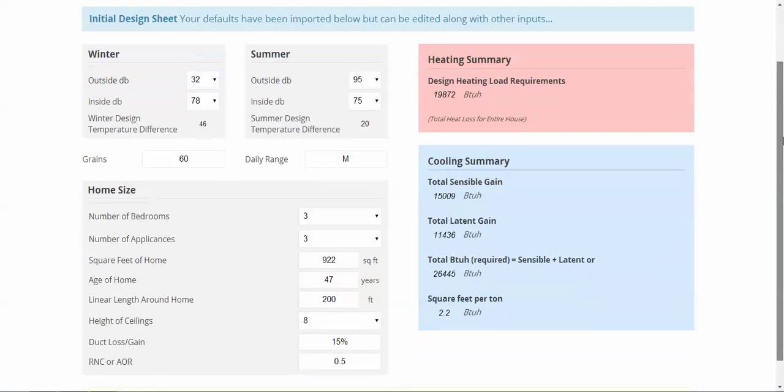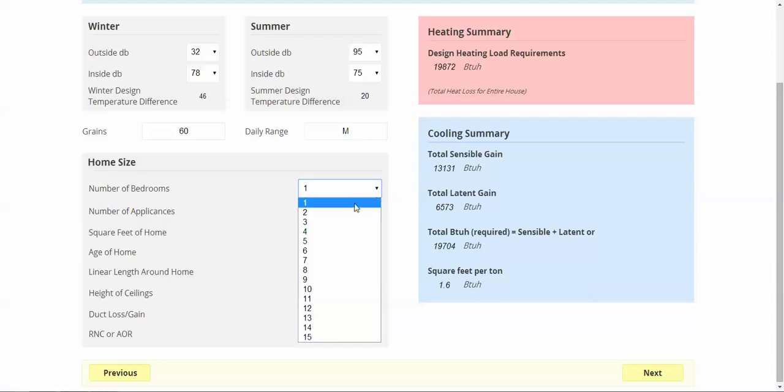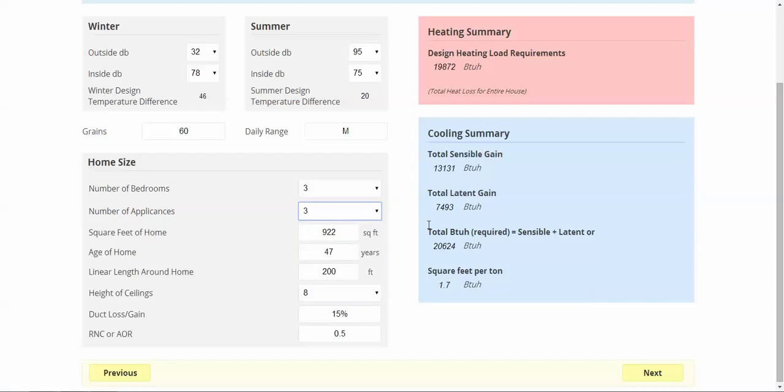Now what you're going to notice is it will pull in from the defaults. It will also pull in the number of bedrooms that are in this home. And if this says 1, that means it's not pulling in data. You can override this if the customer has added information. The number of appliances is basically a factor of 1,200 BTUs per appliance. So if you have a home that seems to have more appliances than normal, you may want to adjust that. That's going to affect your latent gain.